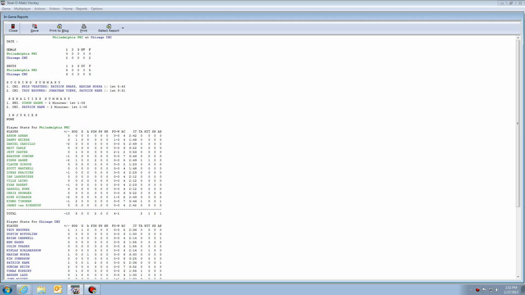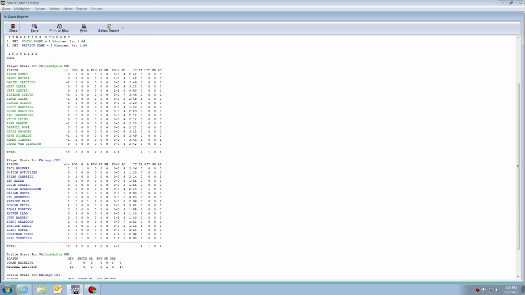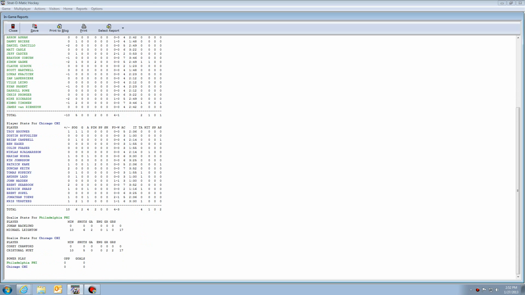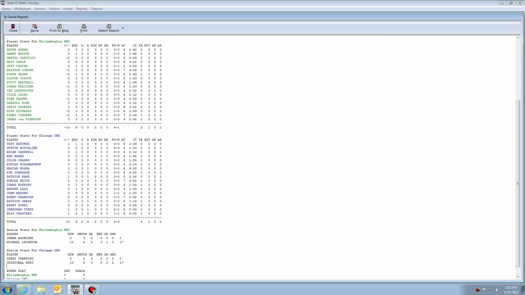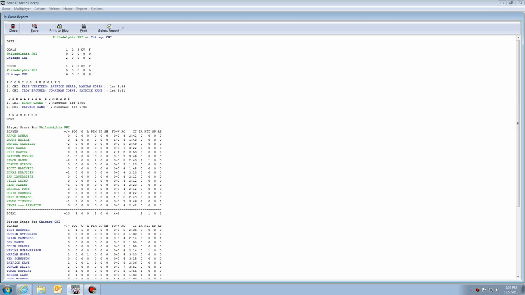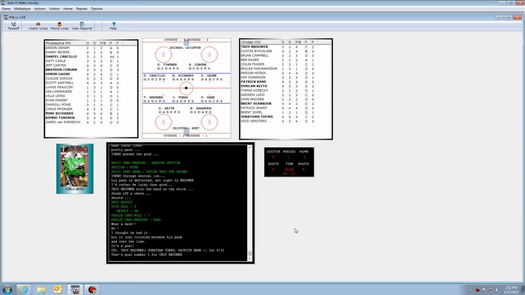Let's see, we got Versteeg at 5:43 of the first, Brouwer at 9:31 of the first. We have... where is it? Here it is. No, that's penalty minutes. Kane with an assist, Hossa, Sharp, and Tays. There we go. So, all this stuff keeps track. You can save it, print it out, whatever you want to do with it.